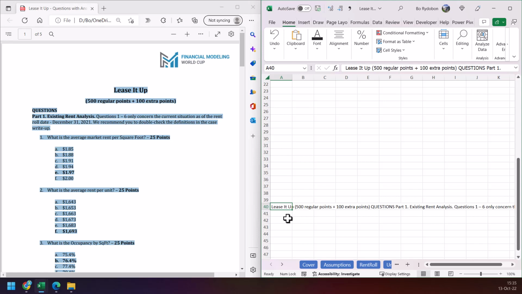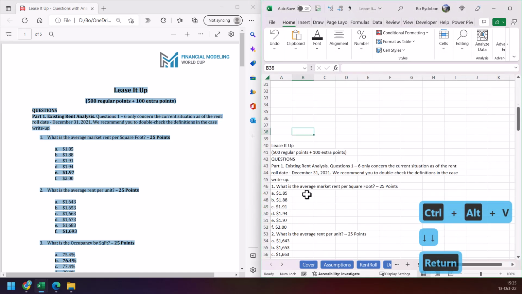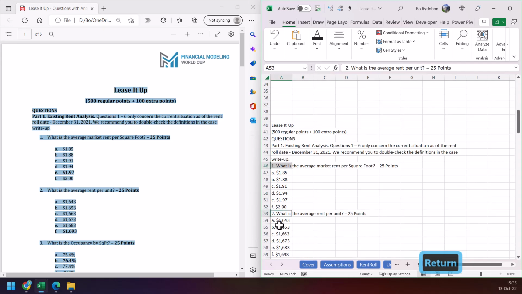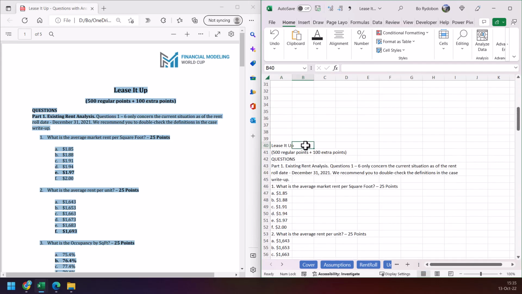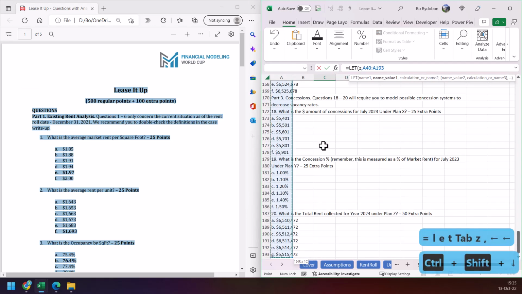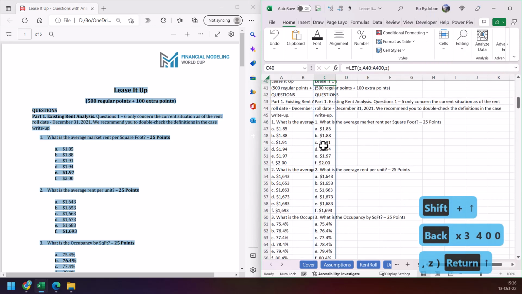So use Paste Special, Control Alt V here, and then paste as text. Now you got the line break for each one, and then you want the questions like 1, 2, 3 here. So I'll use a formula to help with this one. I start with LET and Z. I usually use C for my data. Go down here, and just in case there are more questions, maybe 400. And then return me the C first. So this is the question.